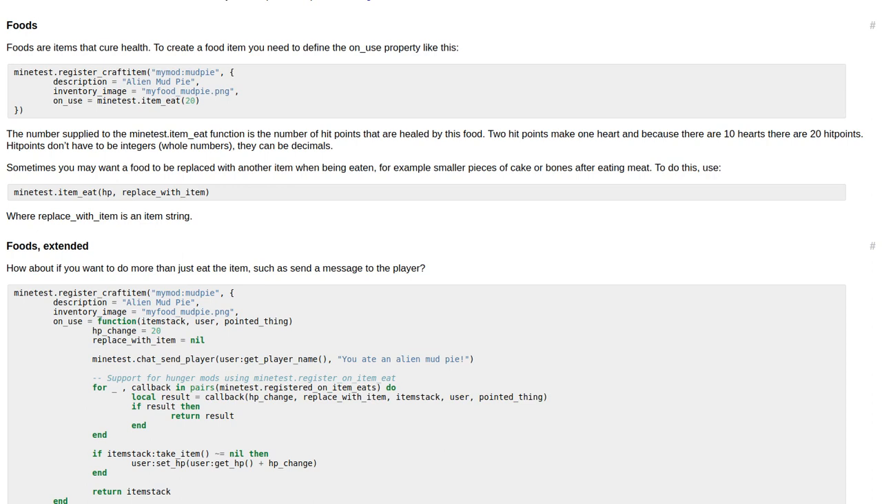Sometimes you may want a food to be replaced with another item when being eaten. For example, smaller pieces of cake or bones after eating meat. To do this, use minetest.item_eat(HP, replace_with_item), where replace_with_item is an item string.